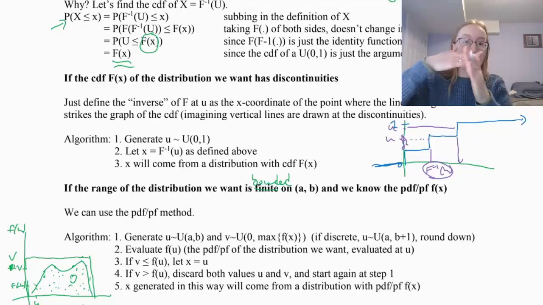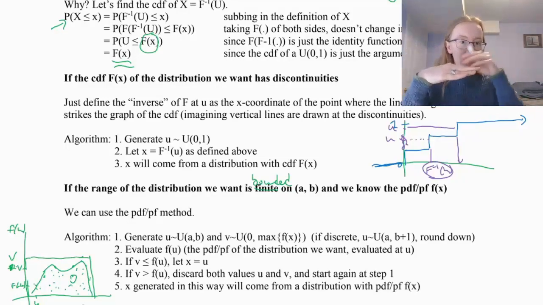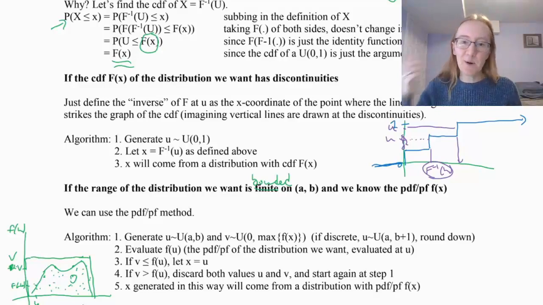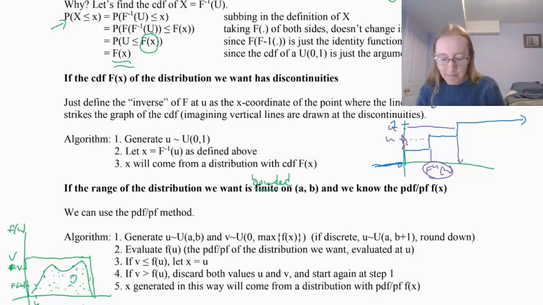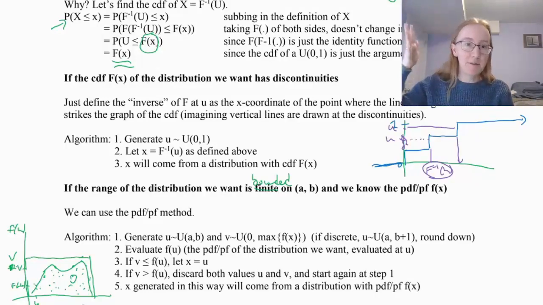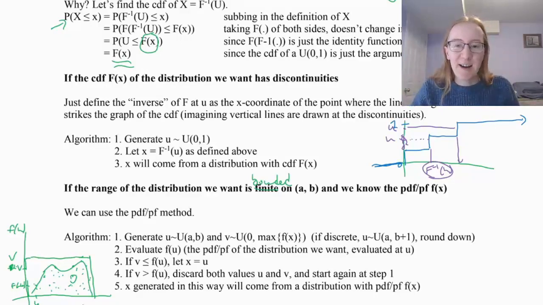You generate pairs of variables, which is like firing a dart at this region, and then you keep it if it's underneath that PDF curve, and you just get rid of it if it's above that PDF curve. And again, the collection of values that you keep, you don't keep the V values, you don't need them for anything. You just keep the U values, and those that you get generated in this way will come from that distribution. So neat. Alrighty, so again, a lot of these make a bit more sense if I actually demonstrate them.